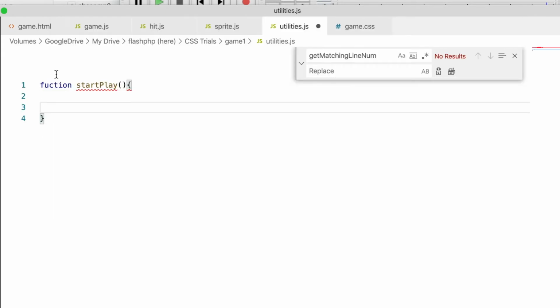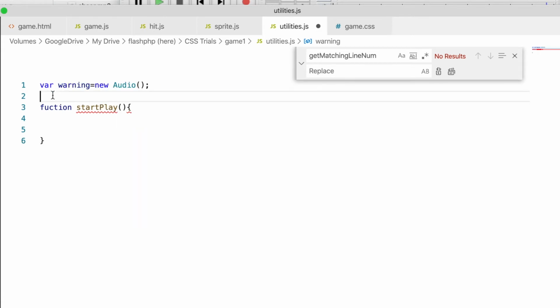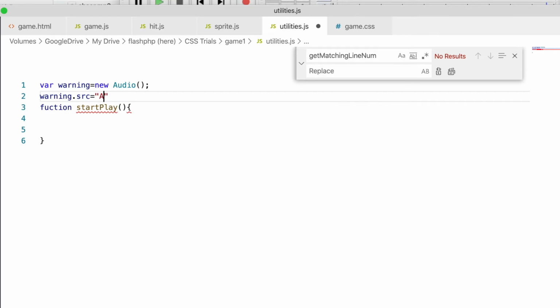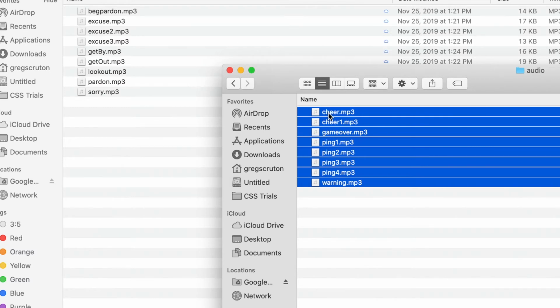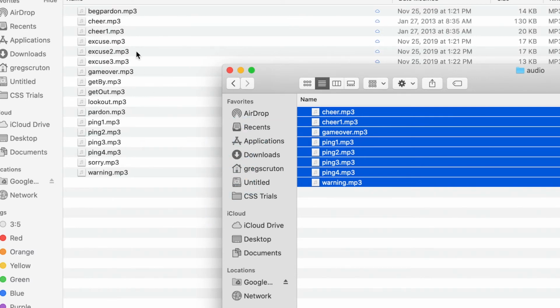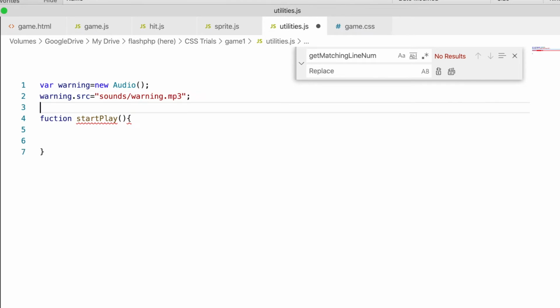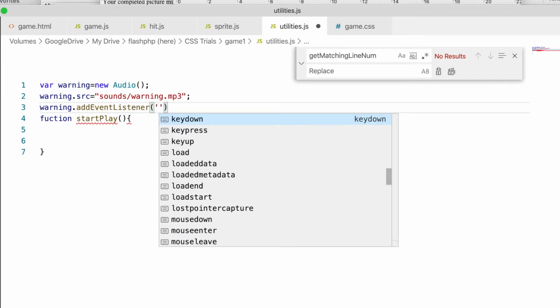We're going to have the function start play. Let's make a variable for the sounds. Warning sound equals new audio. The warning source .src is equal to, I have to put these inside that folder. Here's our game one. Here's my sounds. Hold down the option so it copies them all. Puts copies in here. And that was inside sounds, not audio. Sounds/warning.mp3. I'm going to put a listener in there, an event listener, and we're listening for ended.